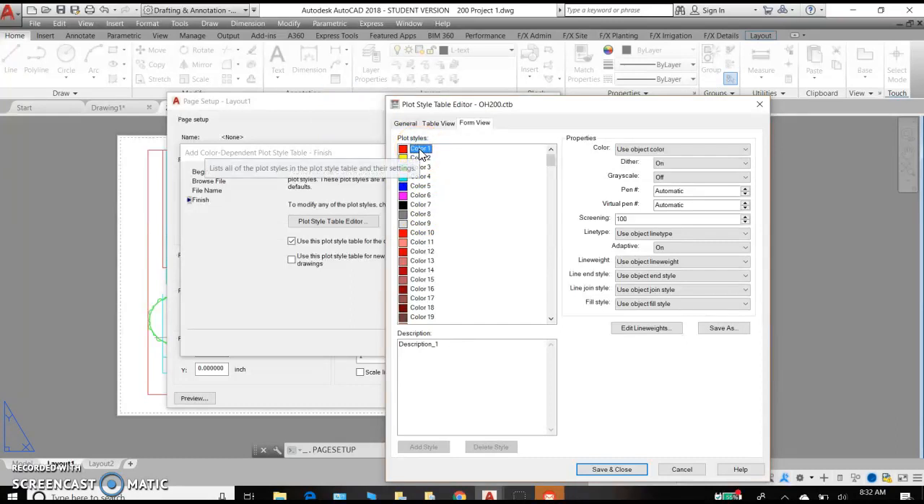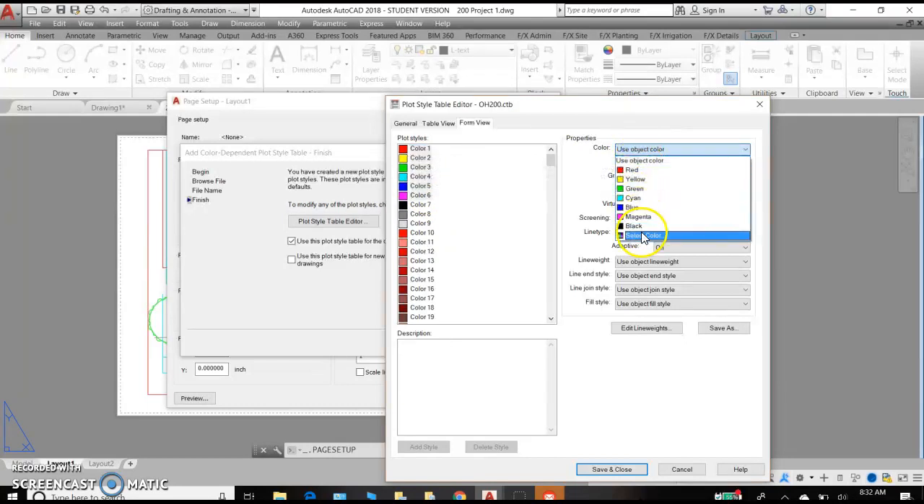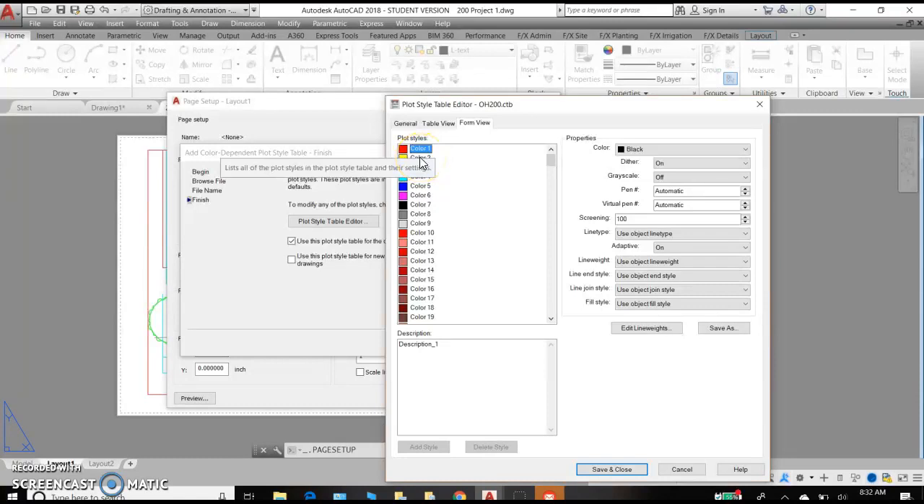So you have color 1 selected. Use your Shift key to select all the way down to color 6. And instead of using the object color, we're going to set them all to black. So that means anytime the color 1 is used, it will actually be a black color instead of red. And you are able to set the line weight in this table. However, we've already set it in our layers, so we will stick with that and allow the layers to supersede the plot style editor.